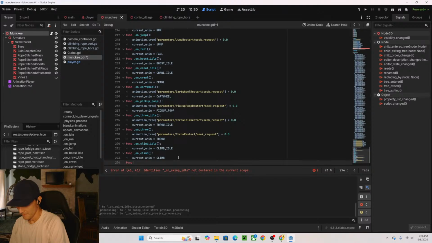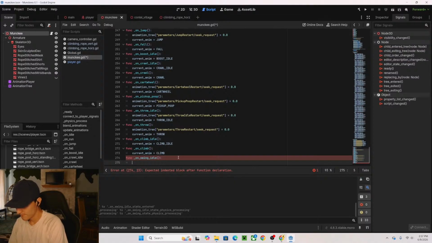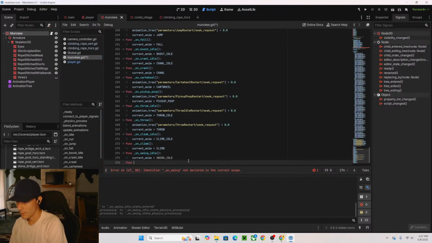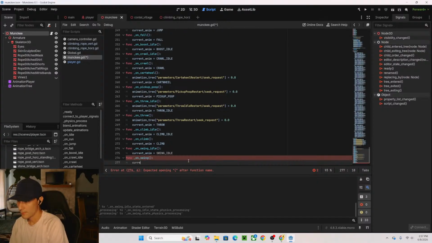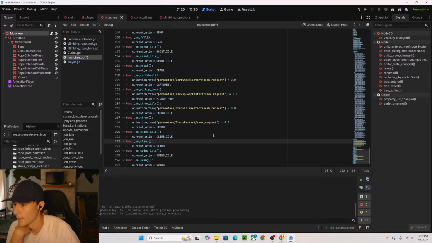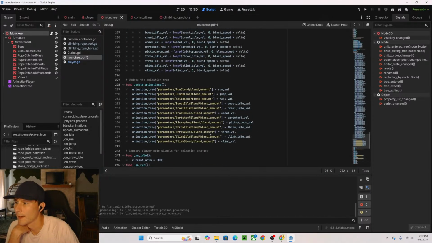Func on swing idle. The current anim needs to be set to swing idle. And then func on swing. The current anim needs to be set to swing. Okay.